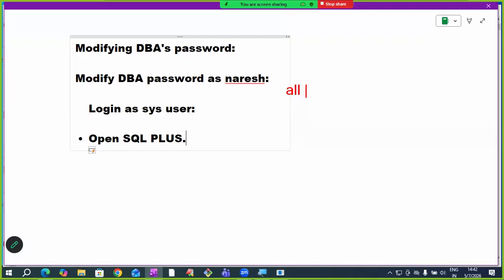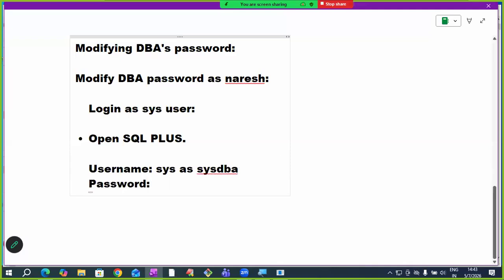All users' passwords are modified by DBA. But we forgot DBA password. So how to log in now? To log in, give username as sys as sysdba. Don't enter any password here. For sys user, he is logging in as DBA now. For this user, there is no password. Don't enter any password here.